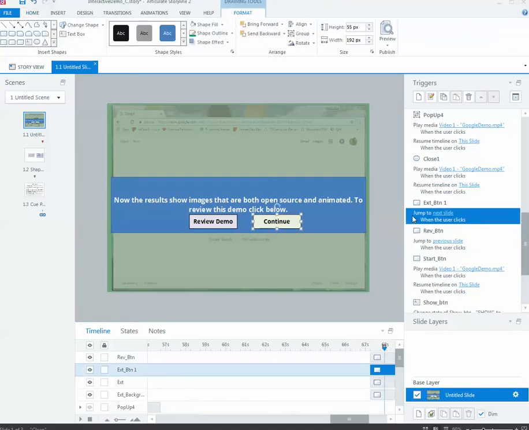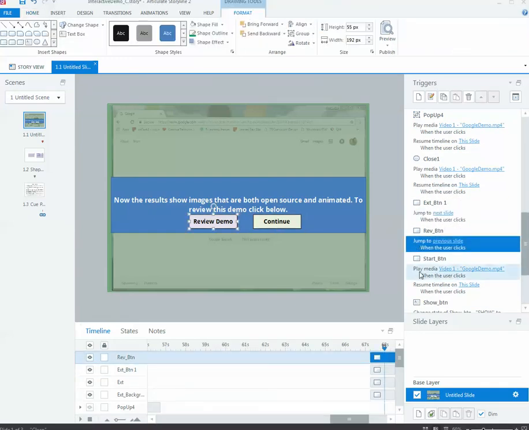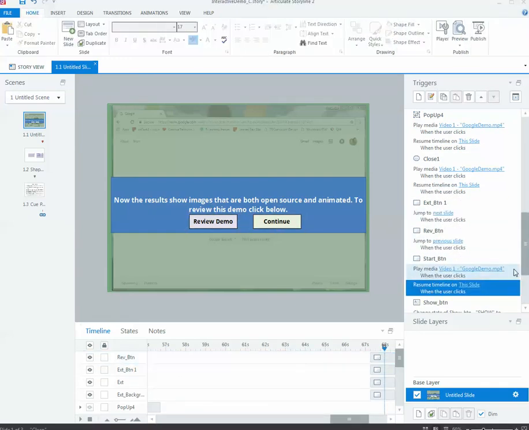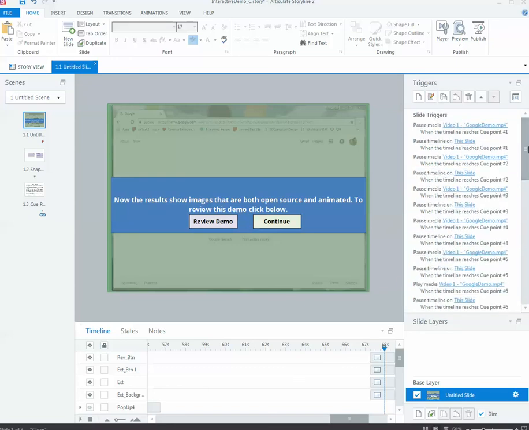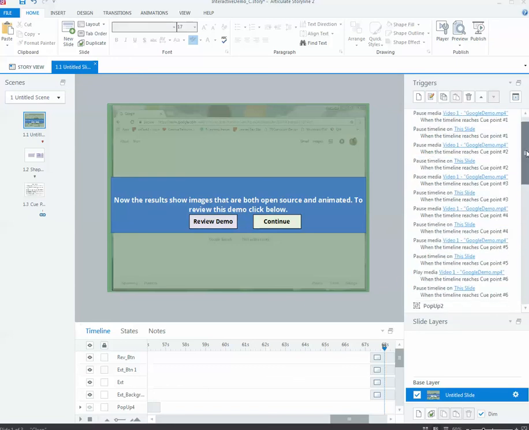And we have our exit button and our review buttons in place. We have our start buttons in place. Everything looks to be in place. So I'm going to go ahead and show you that again.